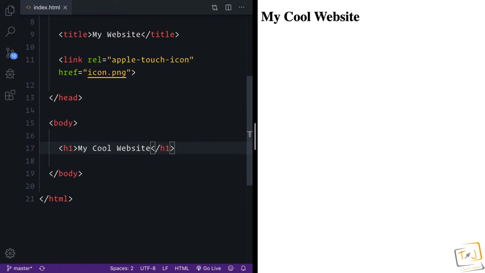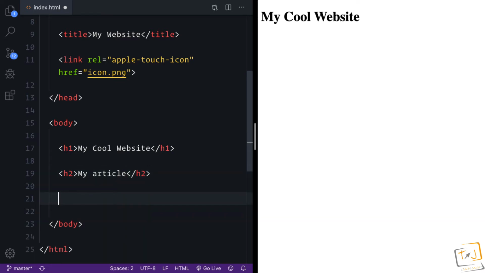If we needed a heading for an article within the page, we could use another level of heading, like an H2. It's written exactly like an H1, but instead of putting a 1, we put a 2. Remember to always close your elements, ready for the next one. If that article had subheadings, we could use another level of heading again, and just work our way down. So this one is H3.